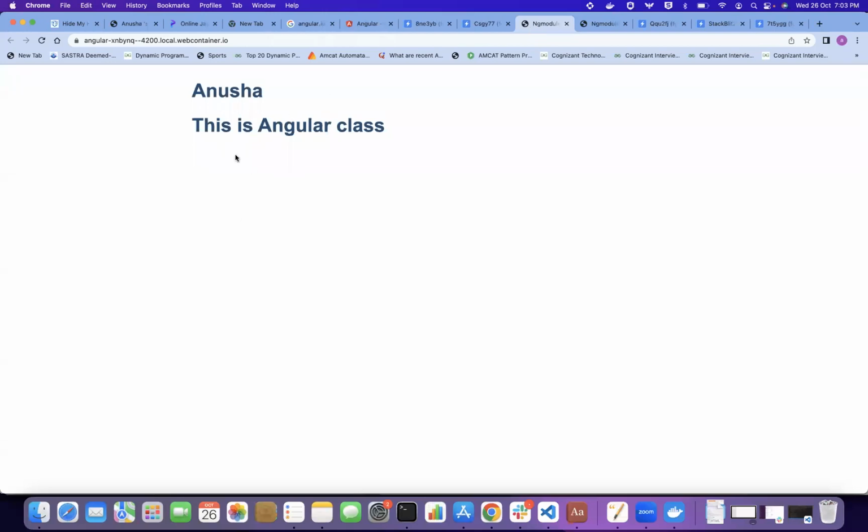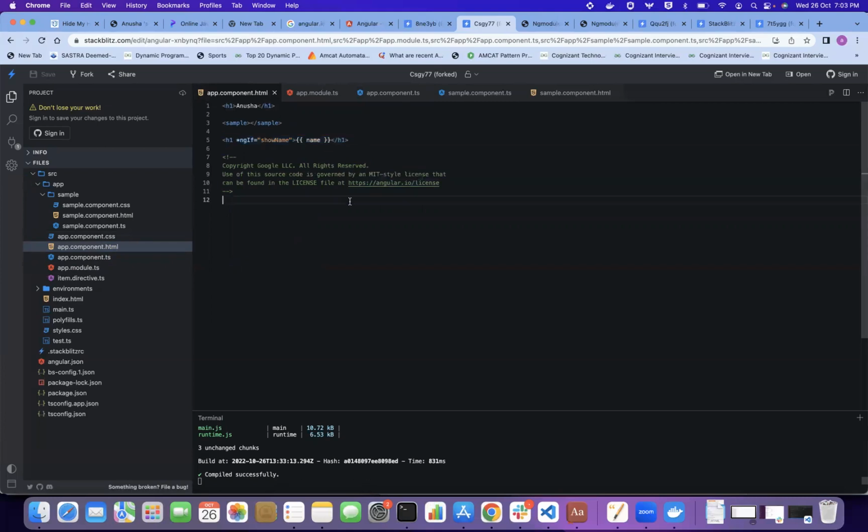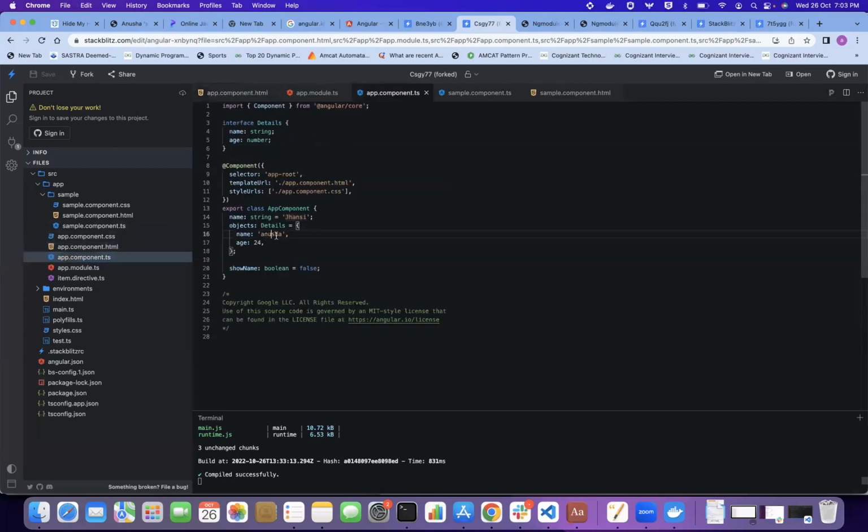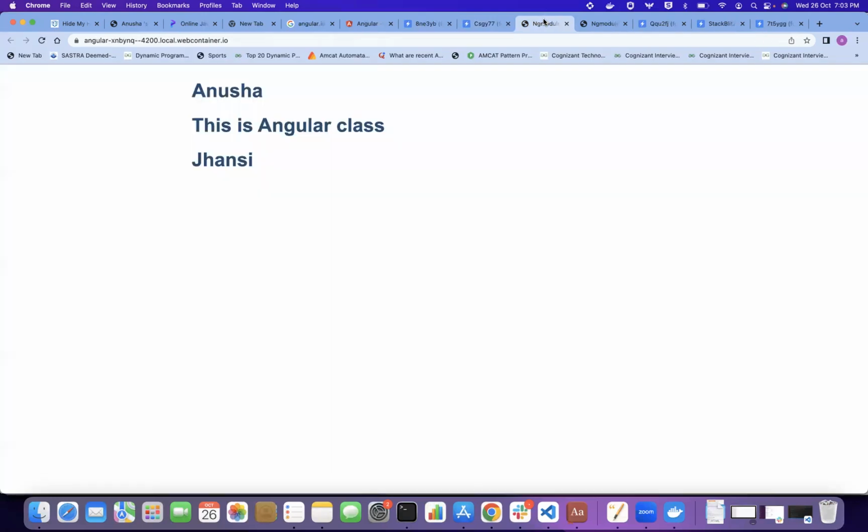Is it shown right now? No, Jansi is not shown. Why is it not shown? Because it is not fulfilling the *ngIf condition; this variable is evaluated to false. Suppose we make it true, then you can see Jansi here. If you want to render any HTML element based on a condition, then you will be using the structural directive *ngIf. Any doubts, anyone?